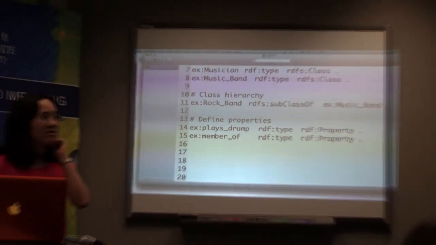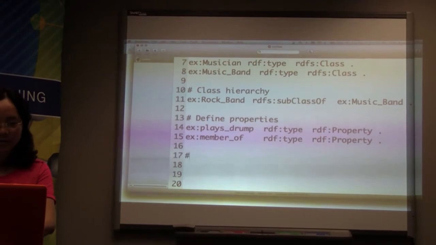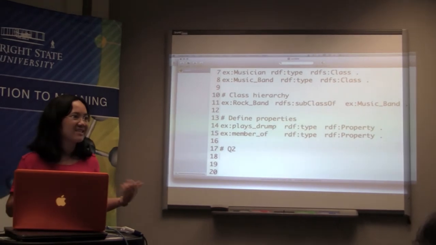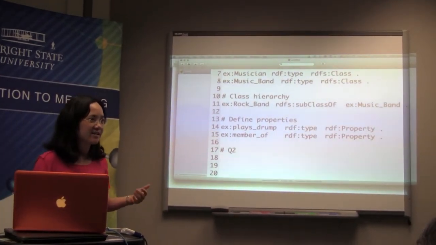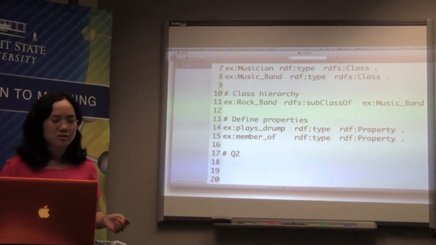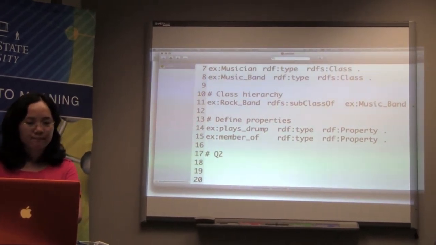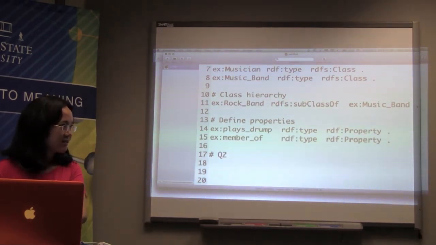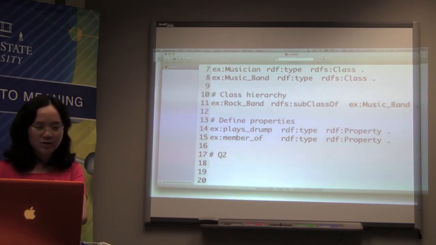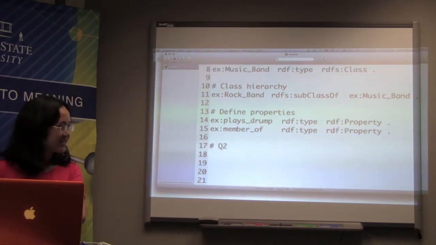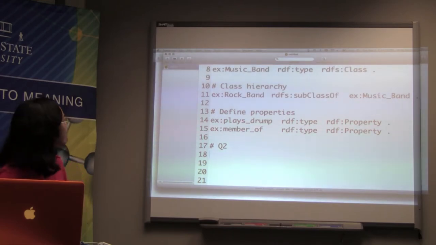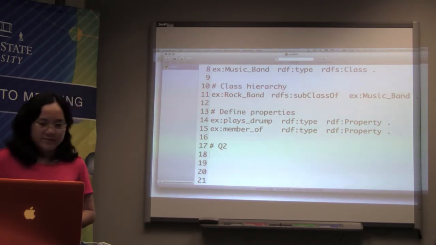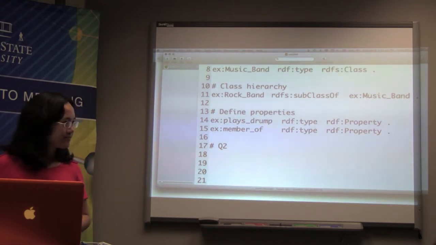So back to your questions about question number 2 and 3. In question 2, we need to create a set of instances, right? And then we need to create tuples for them. So what are your instances? Any class? Okay, one instance was the Beatles.